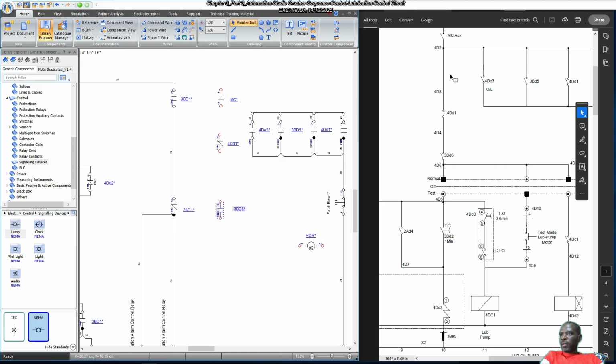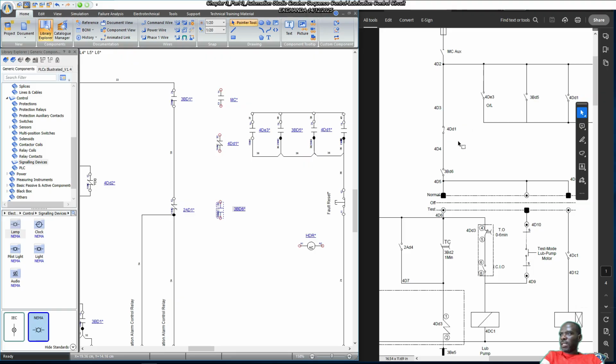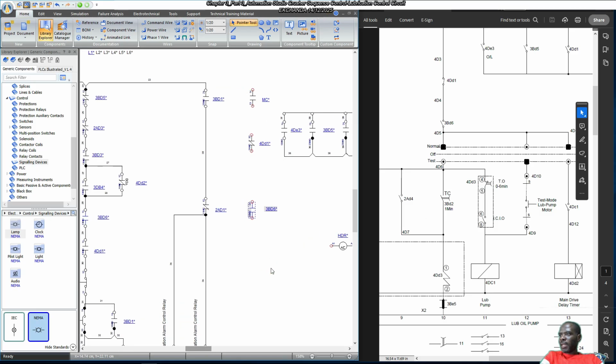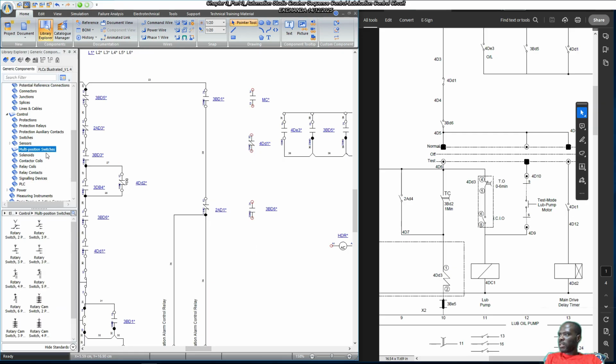So we have MC 4DD1, we have 3BD6, and then thereafter we need a 3-position selector switch, okay, which is in this position. This is like a 3-position selector switch: normal, off, and test. Okay, so for that particular case, we need to come under multi-position switches. Under multi-position switches we have switch position, 2 positions, no, 3 positions. Yes, we need this 3-position switch.